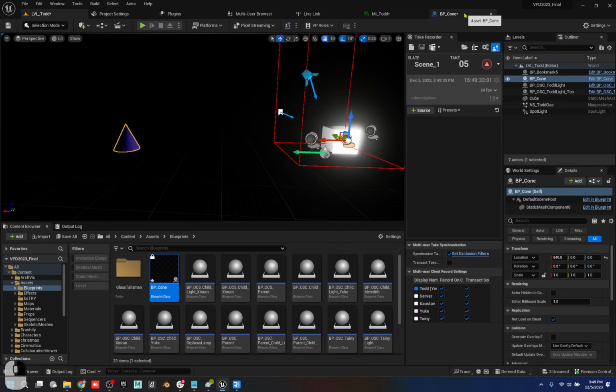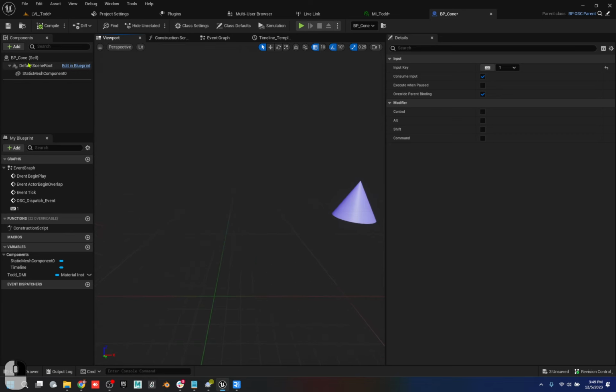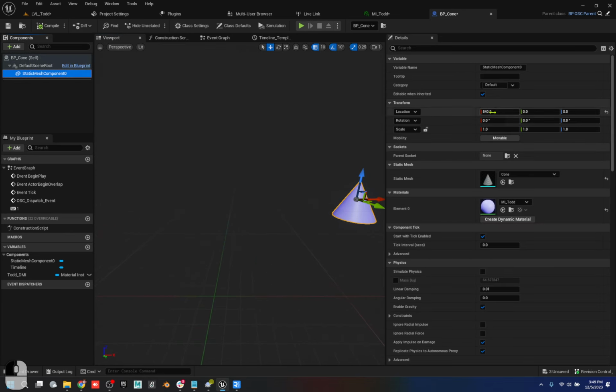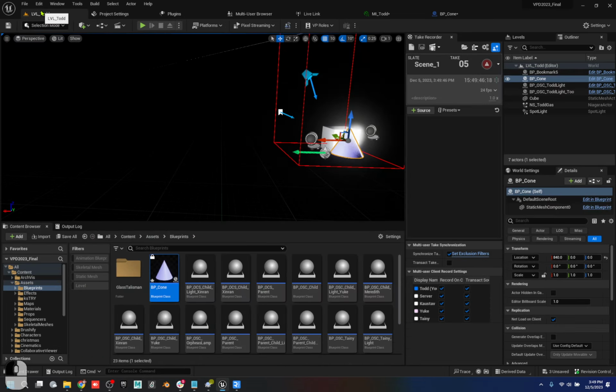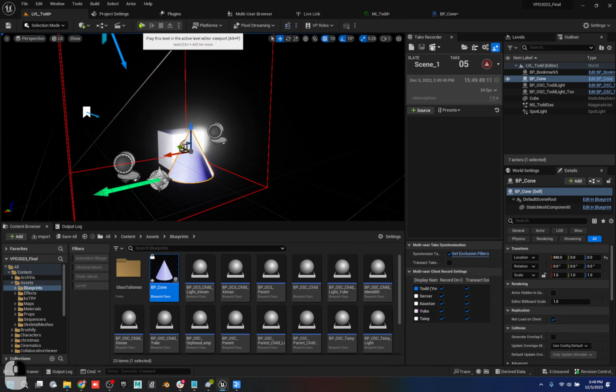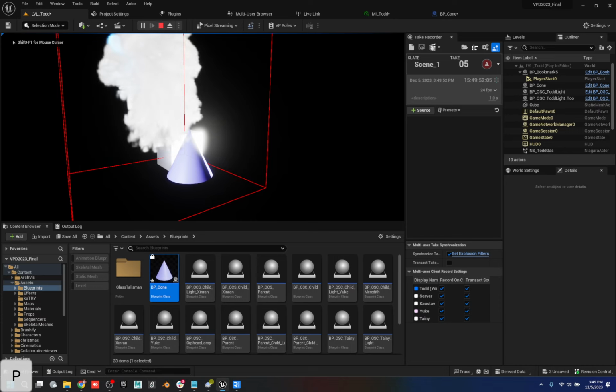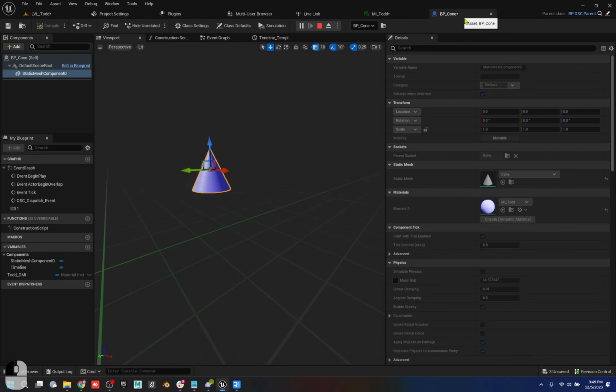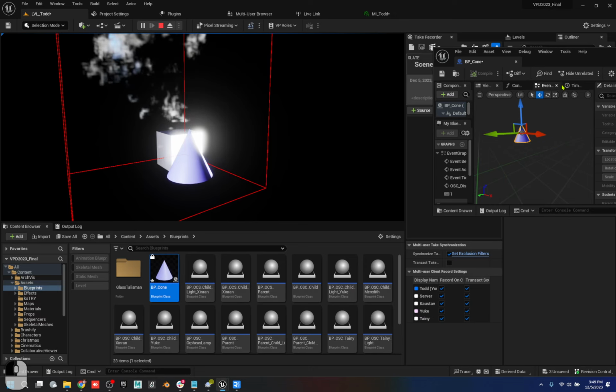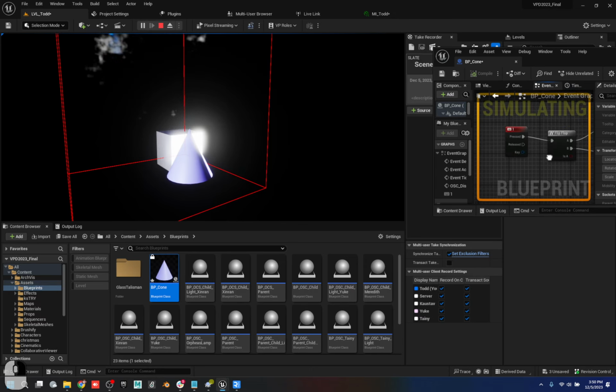There's a cone over here. In my viewport, I might want to take my static mesh and zero it out. Cool. And then when I hit play, let's watch it. Oh, no, it was not P, it was 1. 1, right? And then I'll go backwards because I'm doing the flip flop.